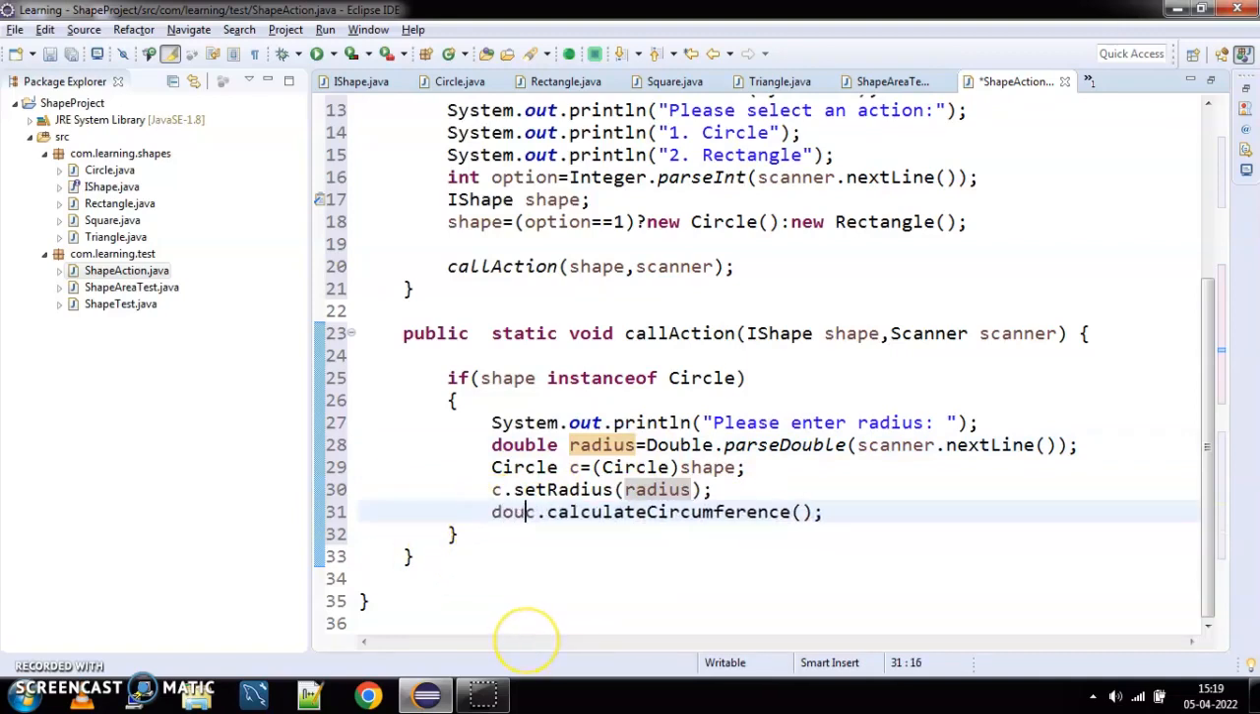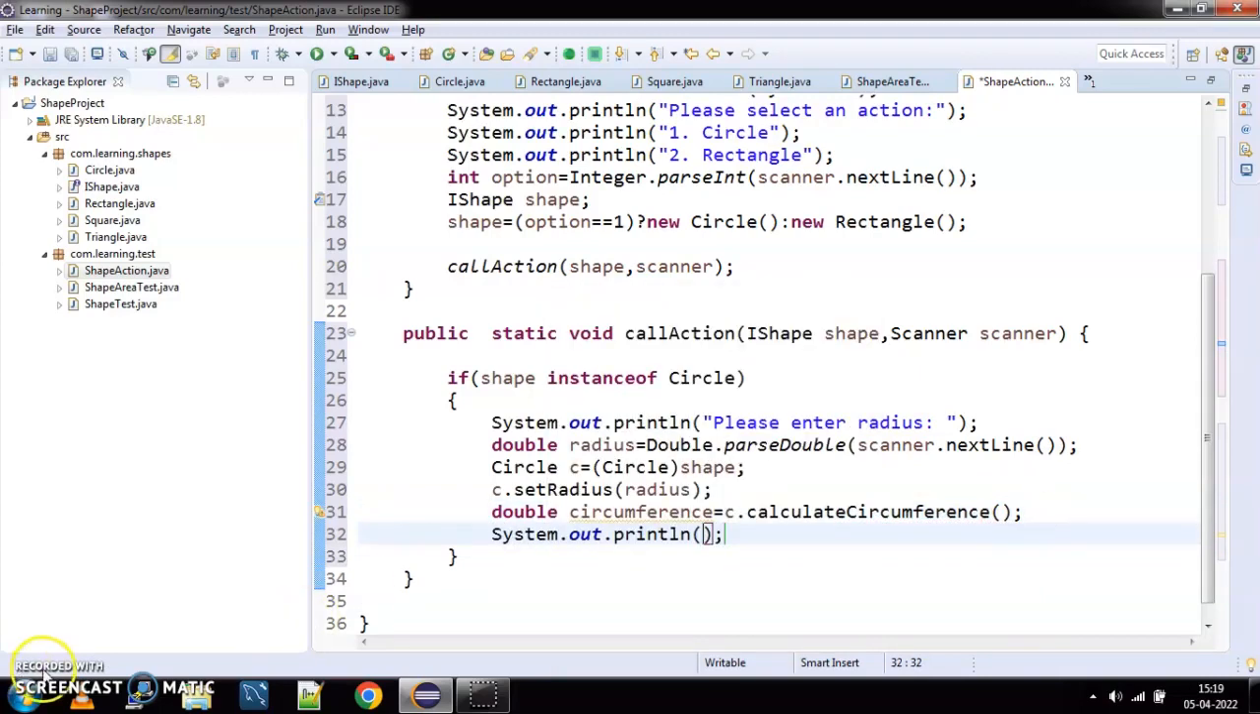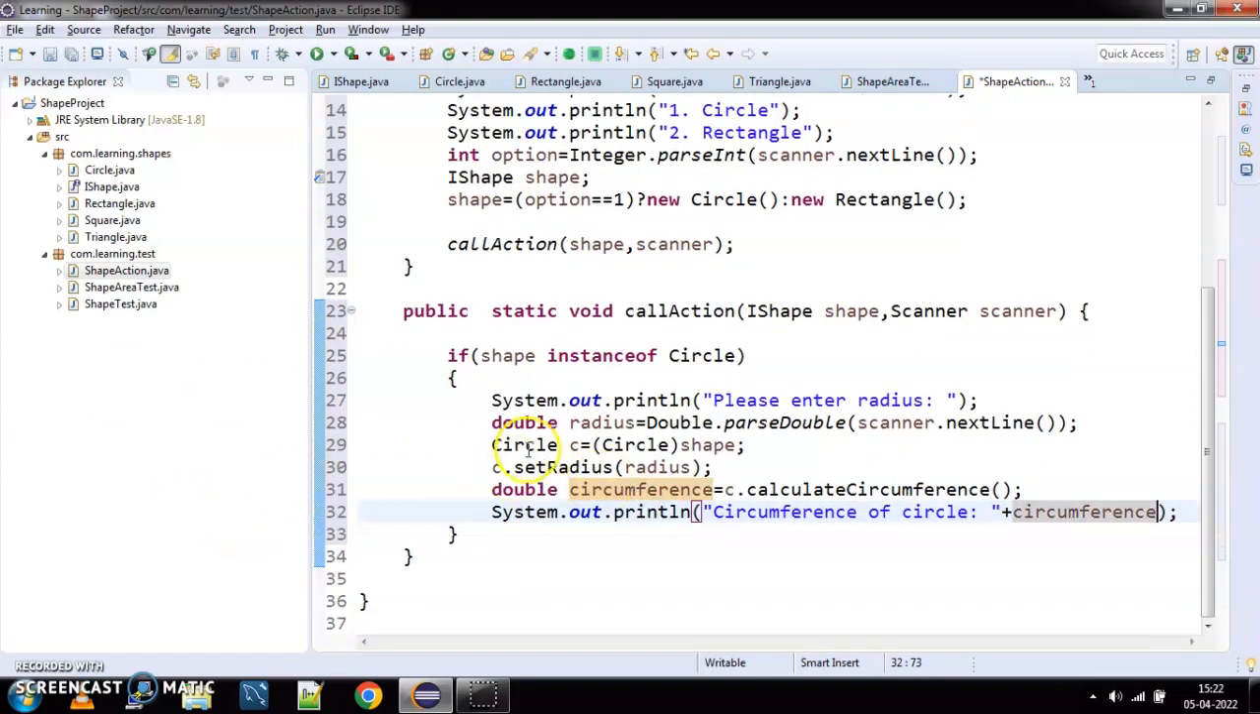Let's store this circumference in a double variable. So we'll say double circumference, and we store it in a variable here. And then we can have a sysout here. Inside this sysout, what we'll be saying is circumference of circle is equal to, or maybe colon, plus the circumference variable. Okay, so this is done.